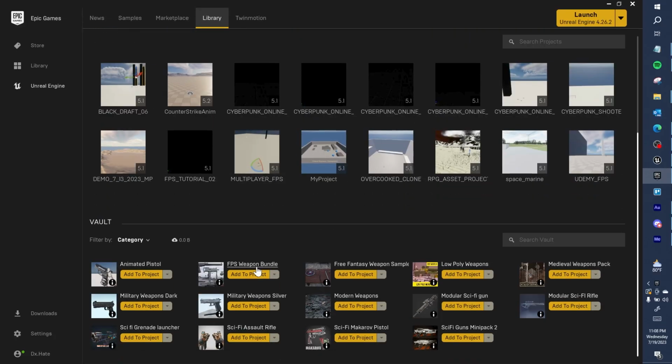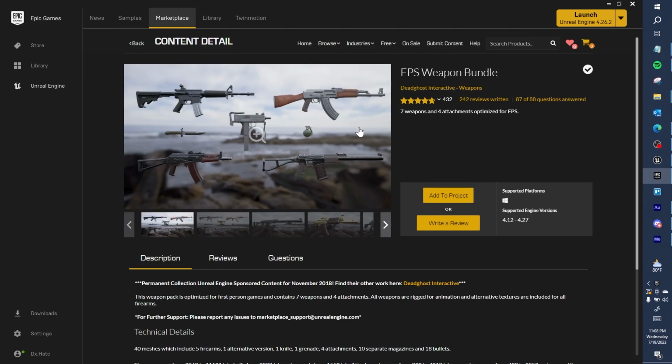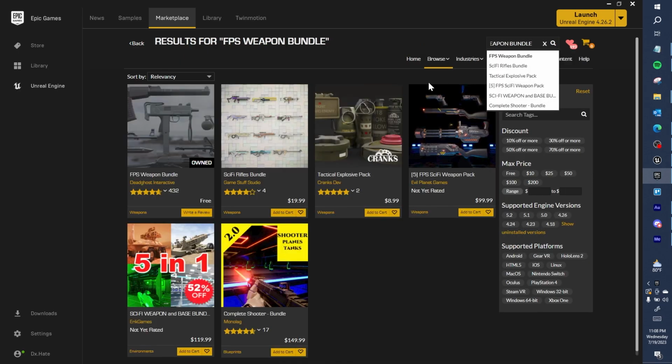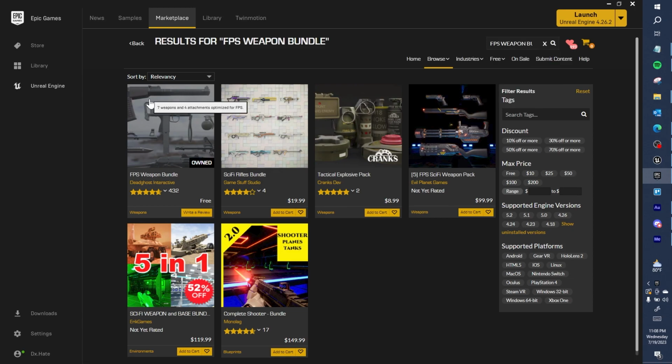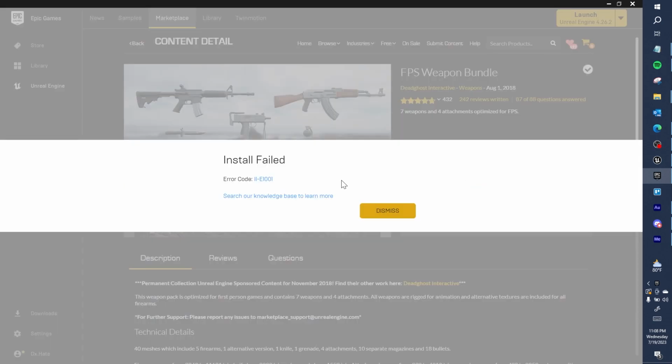I looked ahead a bit and saw that we need this FPS weapon bundle. Here it is, the FPS weapon bundle. It's this one here. Add that to our projects.